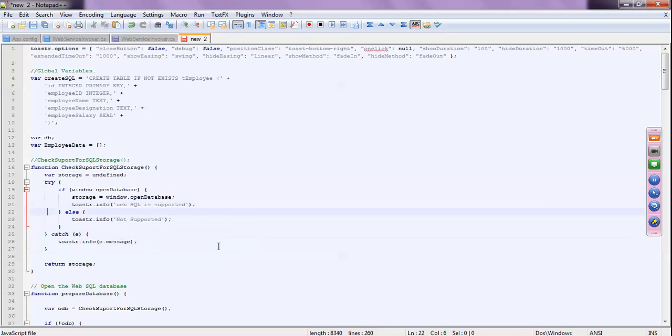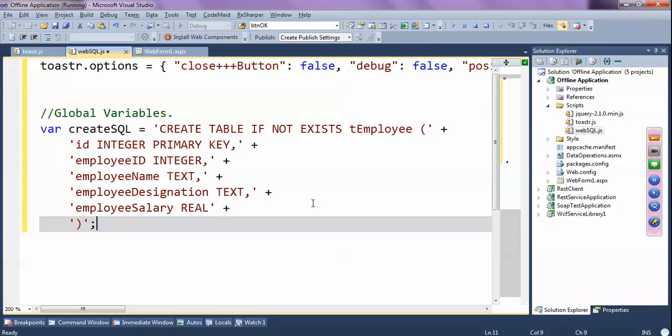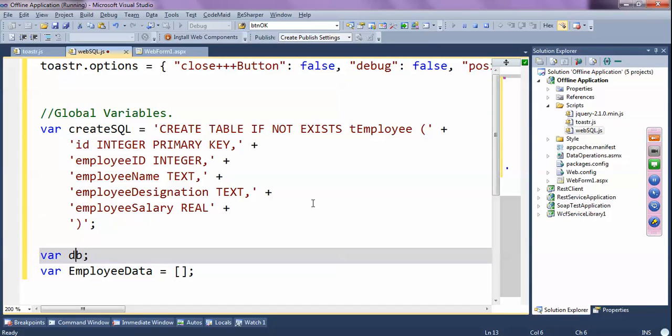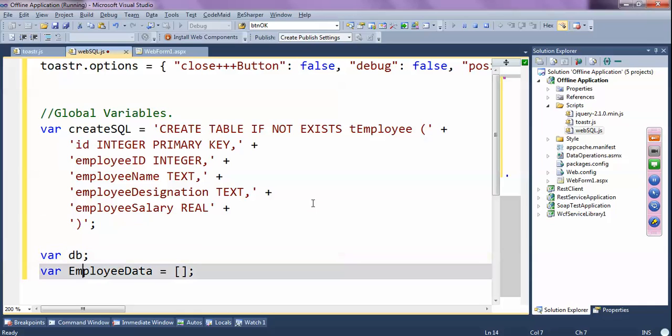Now, I have two variables in here. DB will be holding my DB object, which I will be using in the entire file, and then I have employee data. In this employee data I will be holding the data of each and every employee that I have in the DB, and then I will be passing this array to the server for synchronization purposes.